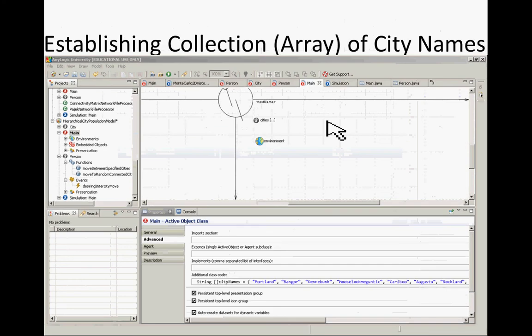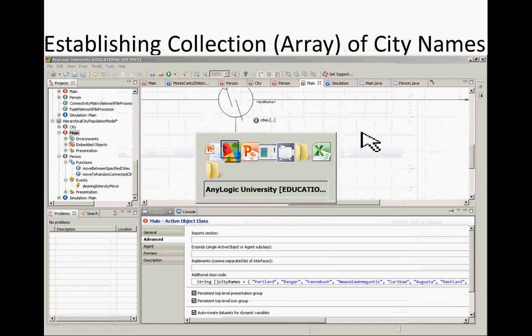And now we're going to have an array of names. We don't have to do it this way actually. There's a better way to do it, or a more visually intuitive way to do it.